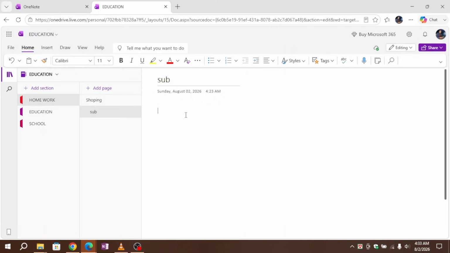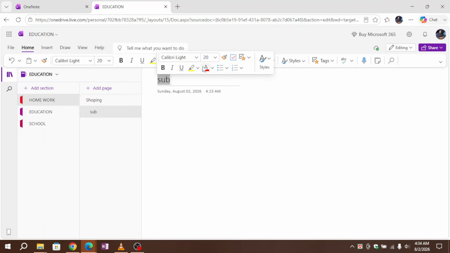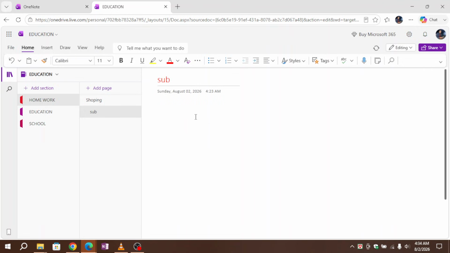You can drag sections and pages into a better order whenever you need to. If your version of OneNote supports it, assign different colors to sections so you can recognize categories at a glance. It's a simple change that makes navigation much easier.